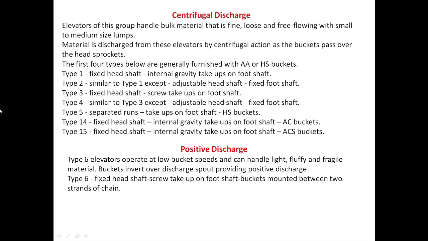Type 14, fixed head shafts, internal gravity take-ups on foot shafts, AC buckets. Type 15, fixed head shafts, internal gravity take-ups on the foot shaft, ACS buckets.